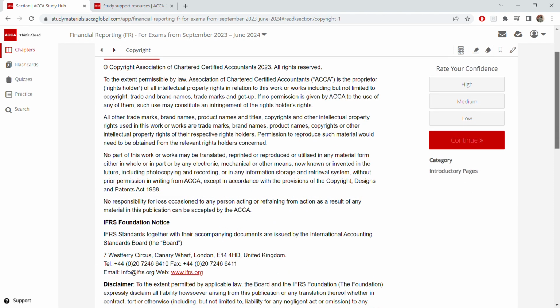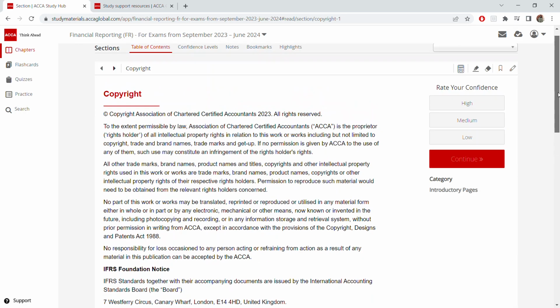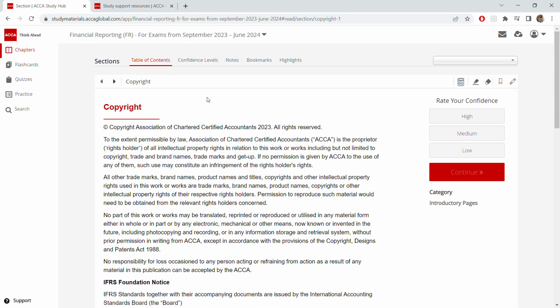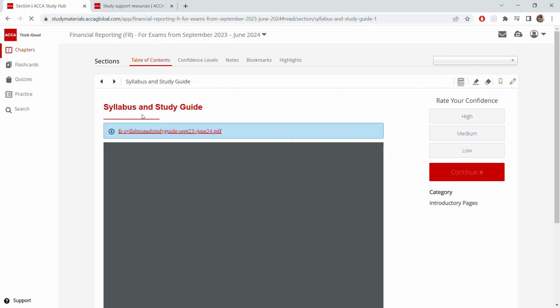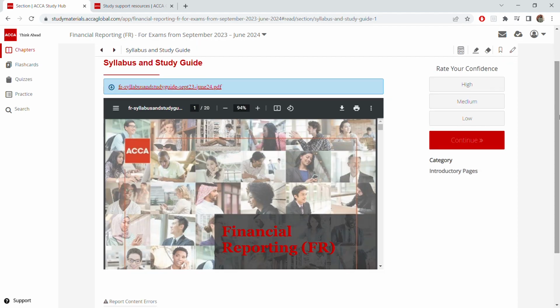You see, copyright and all those things which you don't need, because the beginning of every book has this, right? Even in BPP or Kaplan it has. So about the study text and all, this is also not so important. And from here itself, what ACCA has done for you, all the resources combined and put in one place. So from one place itself you can navigate across whatever area you want.